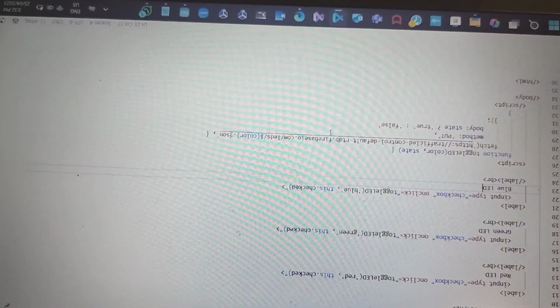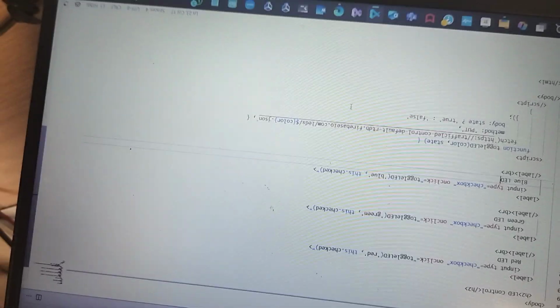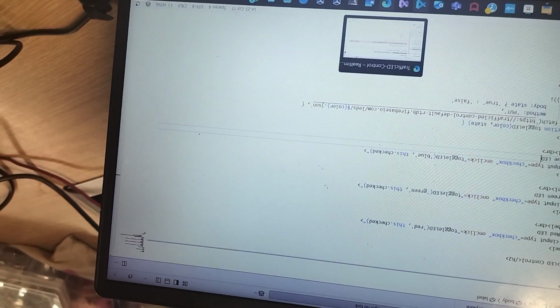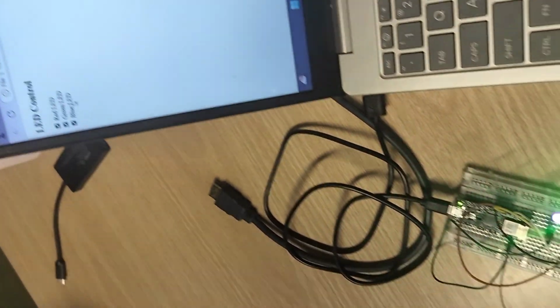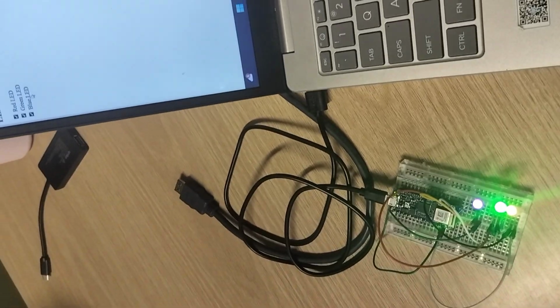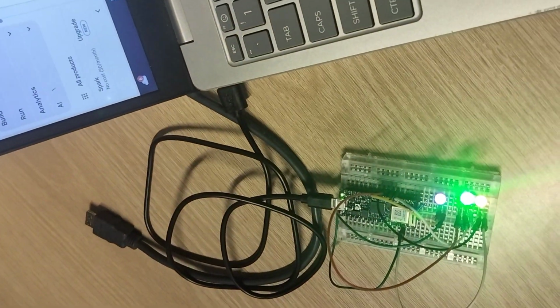I've pasted the same URLs of my database in my HTML file and my code, and this is my page in which I'm having three options of glowing up my LEDs. Now you can clearly see that these three options are set to be ticked, and it is set to be true in my real-time database, and these three LEDs are glowing.